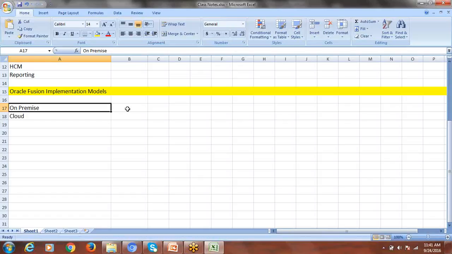In case of on-premise, the client has to buy the server infrastructure, they have to get the technical resources like DBAs and administrators, and they have to take the license for the product, and the installation should be done by the client resource only. When they are using that application, if any support is required from Oracle, like patching, some technical work needs to be done by Oracle.